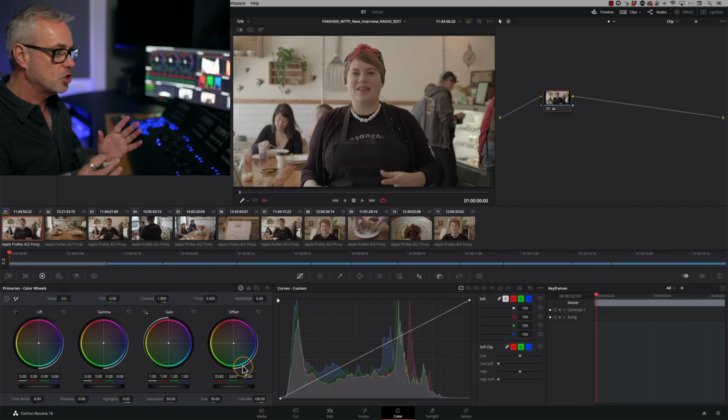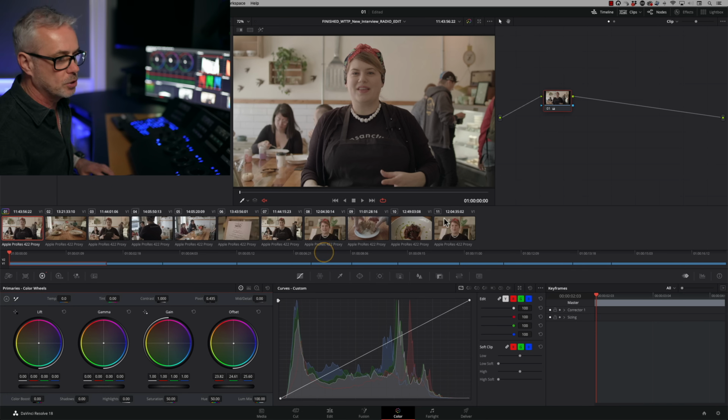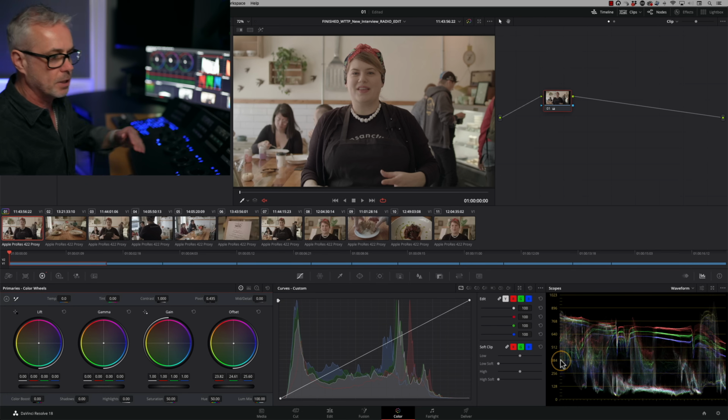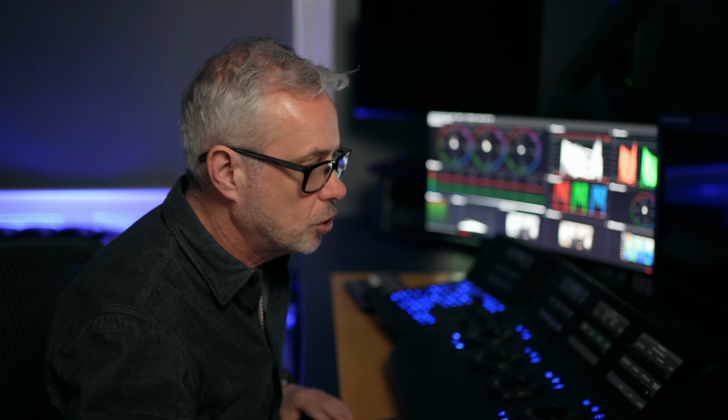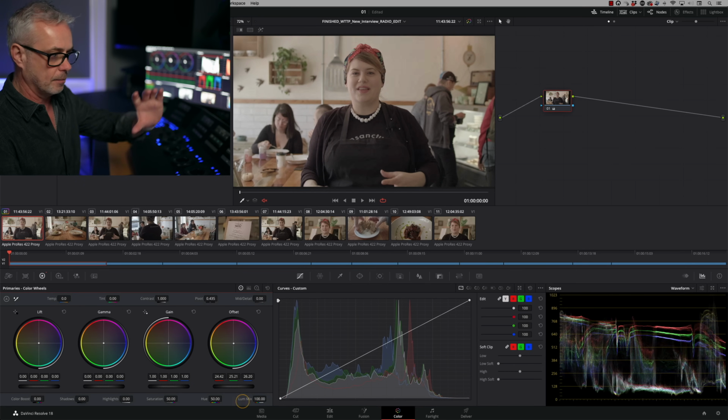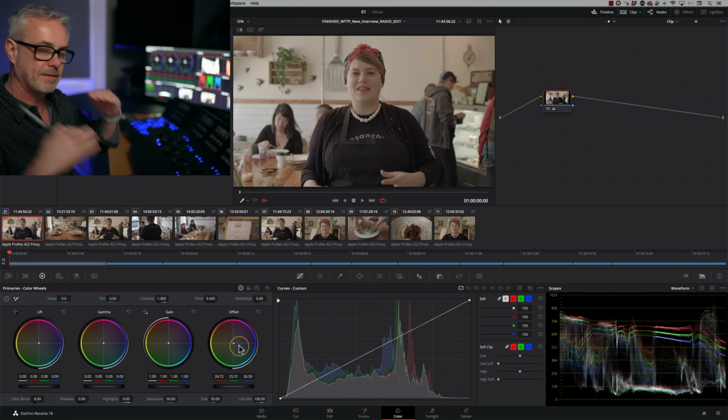Okay, now I can measure that easier using what's called the scopes. So if I click over here, I've got this tool here, which is scope. This is measuring the brightness and the color information that's in the image. So watch what happens when I move this up and down. The whole graph moves up and down. All right, so the offset is affecting the whole image.